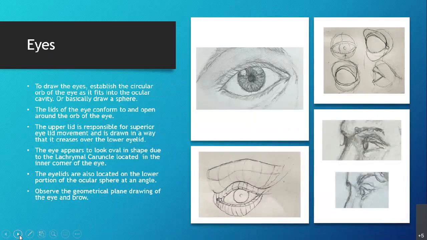All right, so to draw the eyes, you need to establish the circular orb of the eye as it fits into the ocular cavity. Or basically, you're going to draw a sphere. The lids of the eye conform to and open around the orb of the eye at an angle. Remember, we talked about that in the video before when he was drawing the side planes. The opening of the eye is on the lower portion.